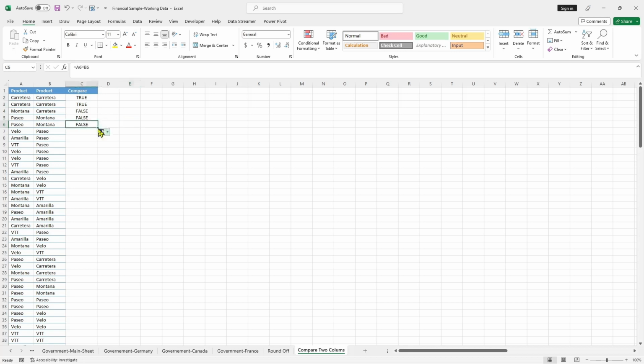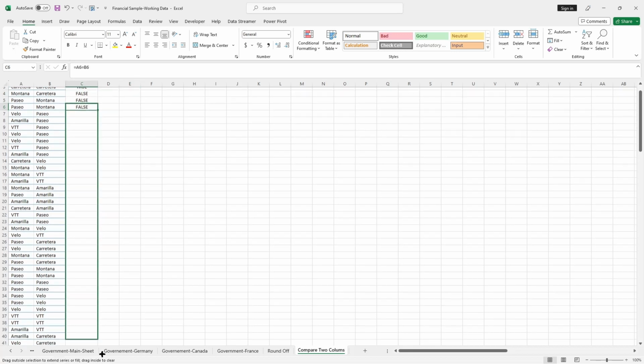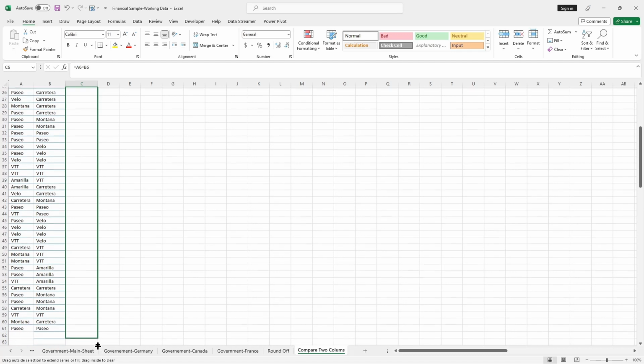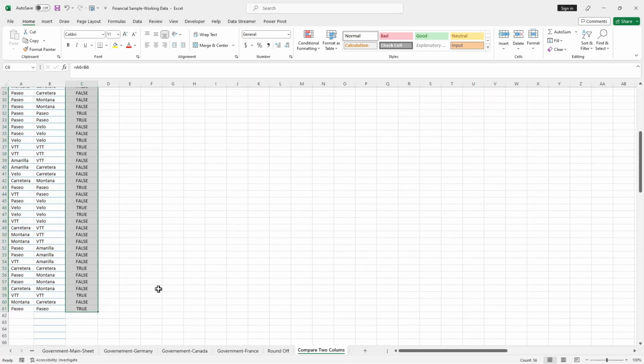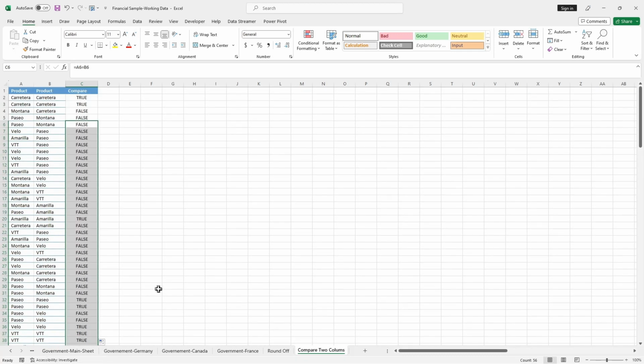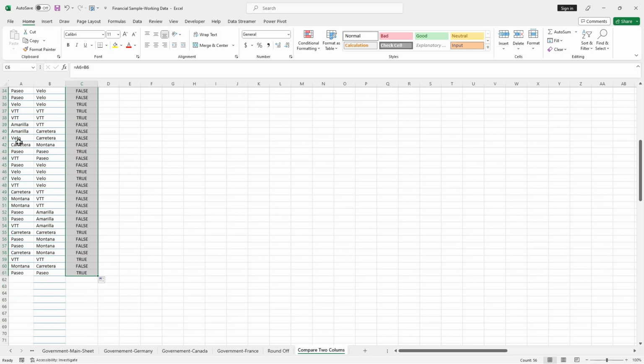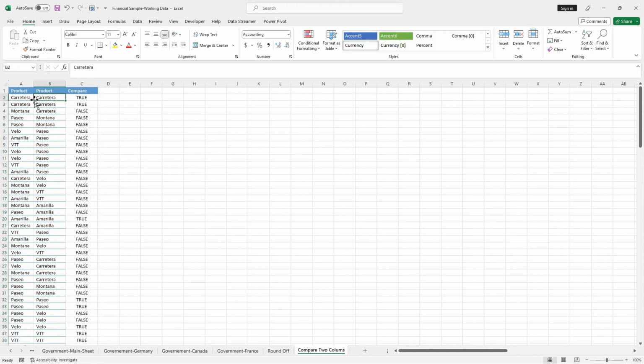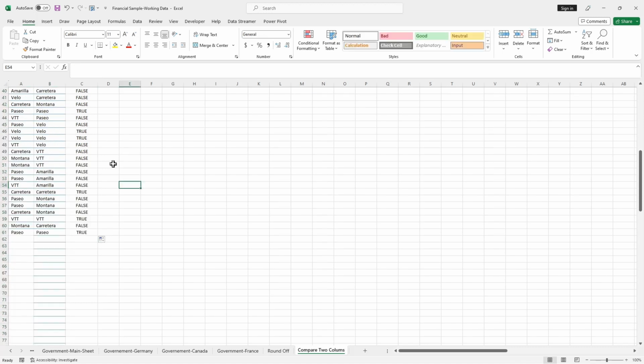Let me copy the formula to the remaining cells. Now the formula has been copied to the remaining cells, so we have compared the data in column A against column B, and we have found the result in column C.